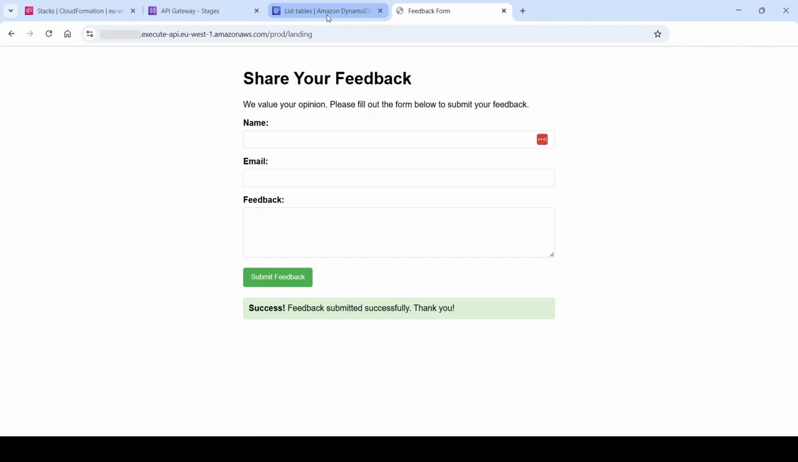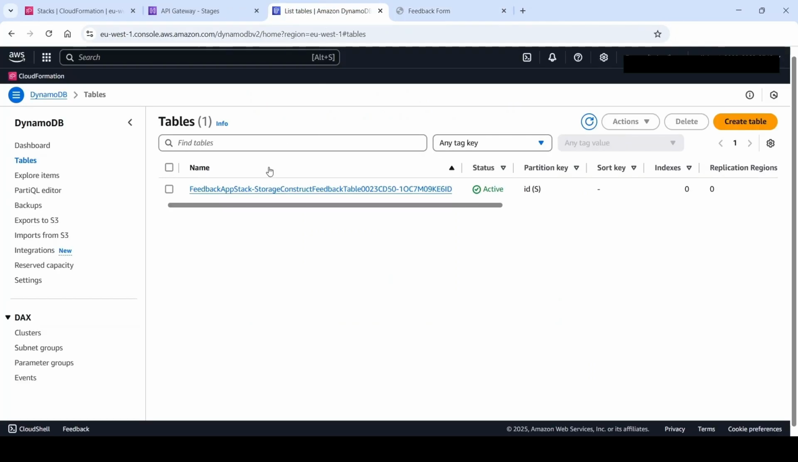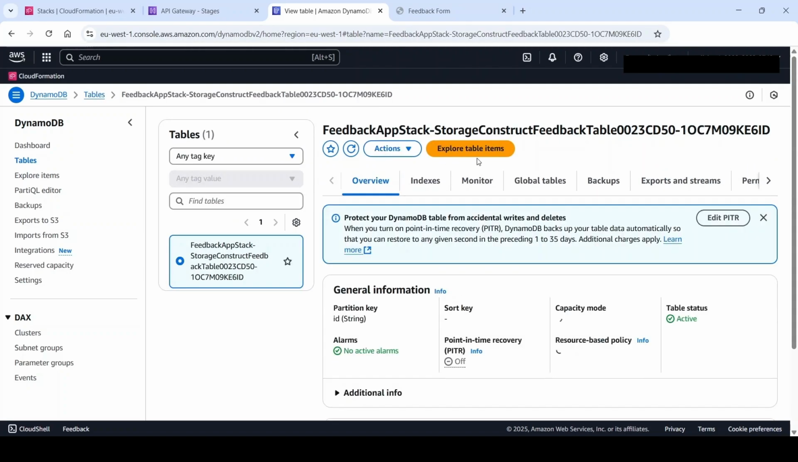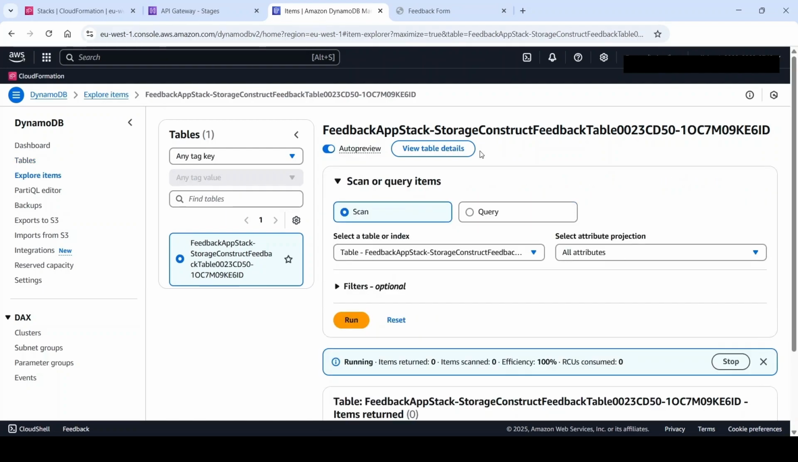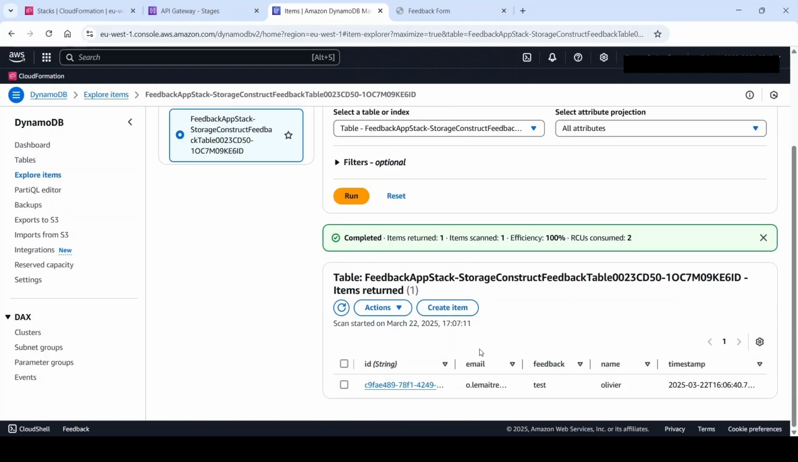And I go to my DynamoDB table just to check that my feedback has been recorded. So again, everything has been generated by Q Developer CLI, and now I can check and verify that it worked.